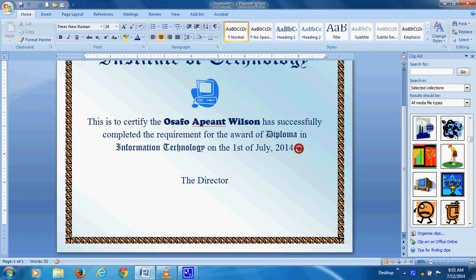So after we have typed the director, we can align it to the right. So we click on right or left align. When you click on right align, it will move it to the right. When we click on left align, it will move to the left. Then we have to press the tab key to move the cursor to the other side of the certificate. And then let's type the registrar.